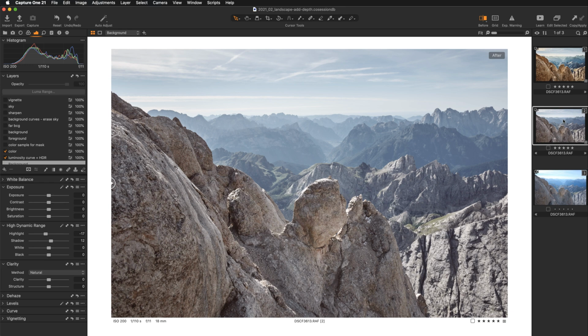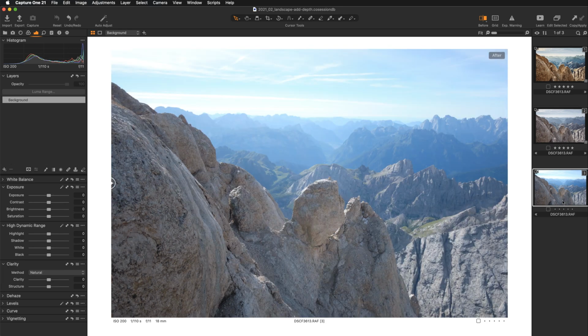Okay, so let's jump right to our starting point, to our original file, and let's start working on this image. So I have taken this picture in Italy, in the Dolomites, and the scenery was amazing, but when I just opened up this raw file on my computer later on, I was just hugely disappointed. This just looks horrible. It doesn't even look close to what I saw when I was taking the image.